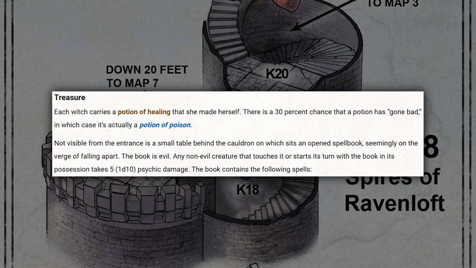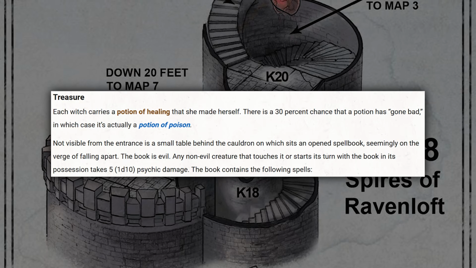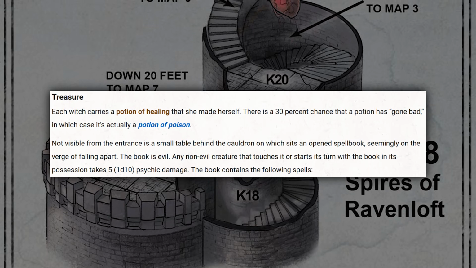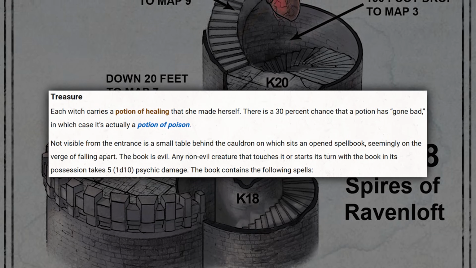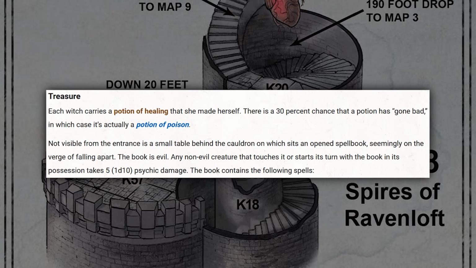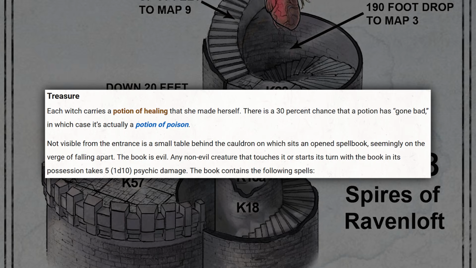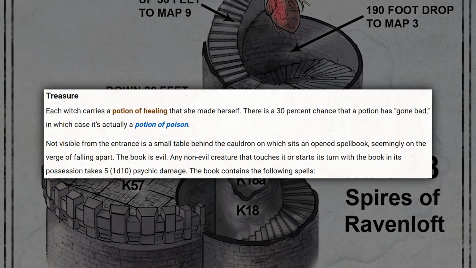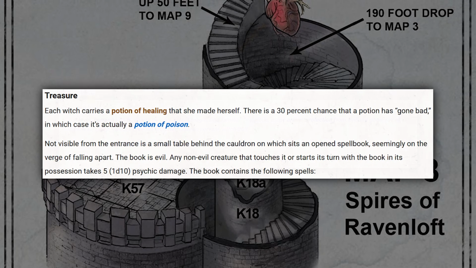Not visible from the entrance is a small table behind the cauldron on which sits an open spellbook, seemingly on the verge of falling apart. The book is evil. Any non-evil creature that touches it or starts its turn with the book in its possession takes 5 (1d10) psychic damage. The book contains the following spells.